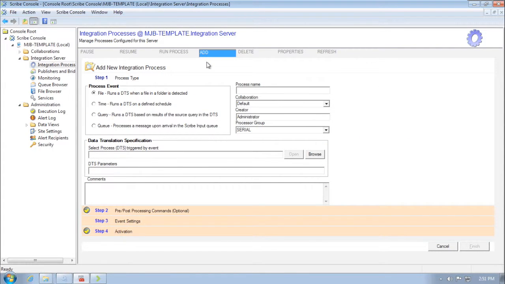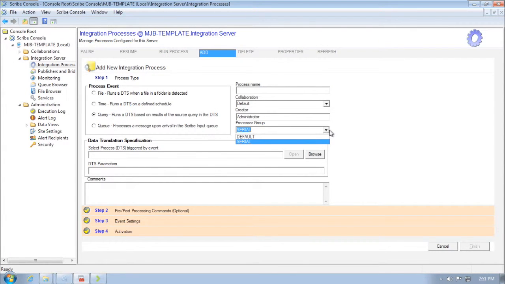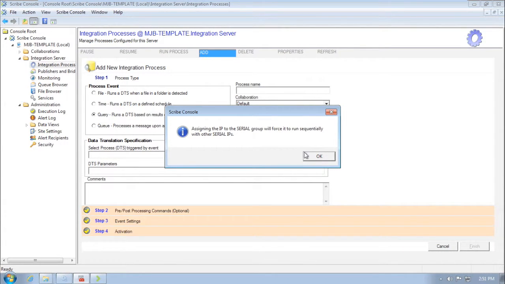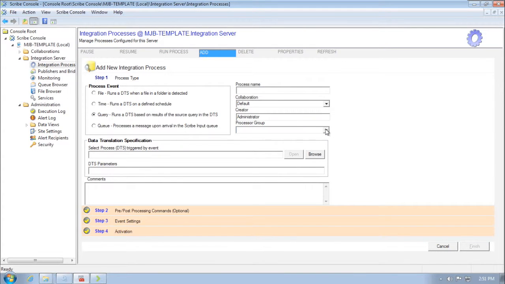When you're creating integration processes now, you have the ability to assign file, time, and query integration processes, which were previously single-threaded, to the multi-threaded default, what we're calling the default group now, which is what is used to process queue-based message processes, which you might be familiar with. So by default, you're still going to be single-threaded in this serial group, or you can set it to the default group to now multi-thread your file, time, and query listeners.